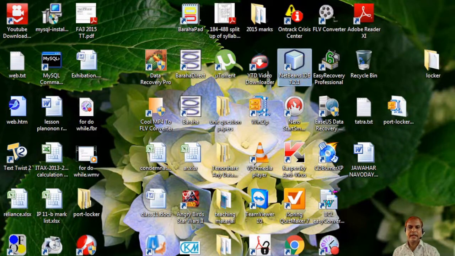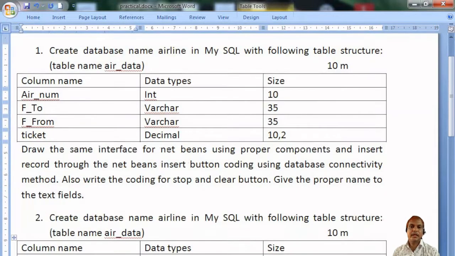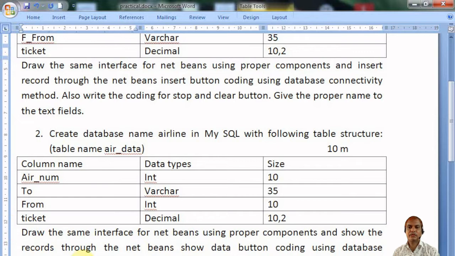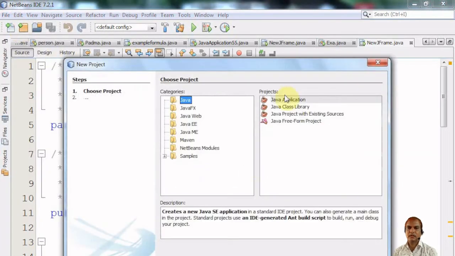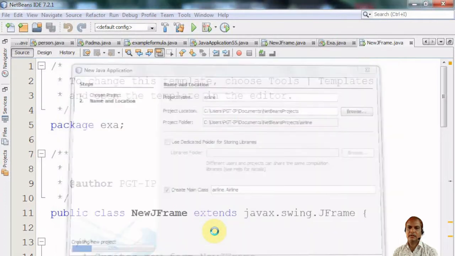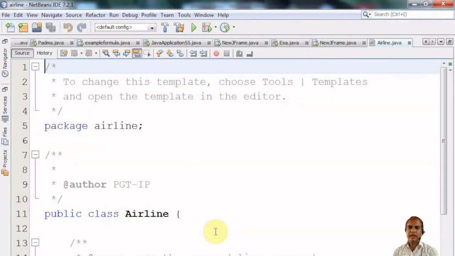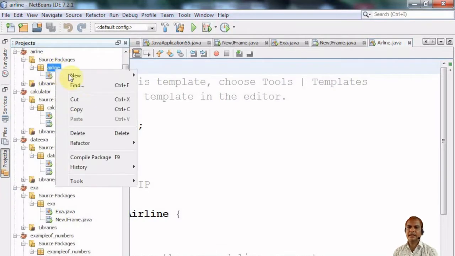Now let us start NetBeans. To draw the GUI interface, we must use a jFrame and all the related components. So NetBeans started. Click on new project and new Java application. Give a name to the new Java application and click on the finish button. Now a Java application is ready, and we will work in this Java application, airline, only.